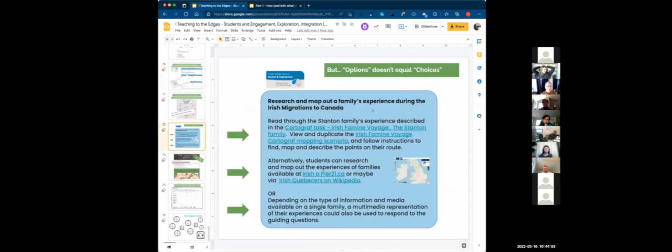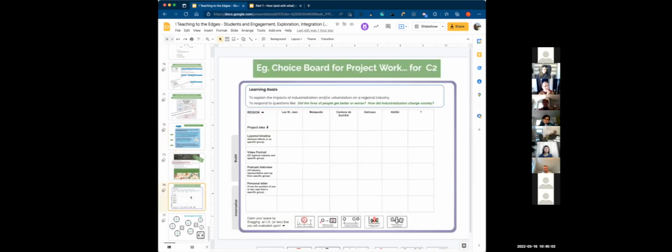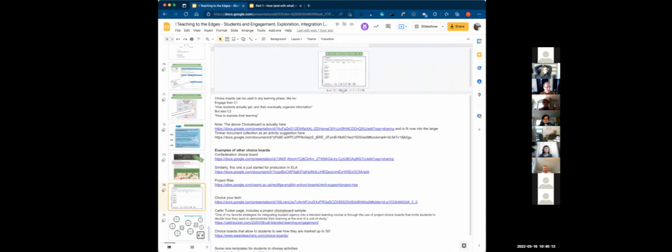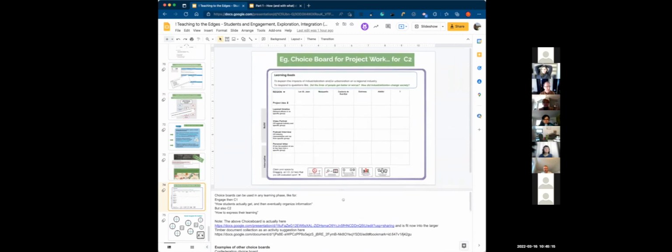Options, this was the last one you saw before. These are options, but they're not necessarily choices for students. And what I did was I started working on another one where I, for myself, wanted to have a choice. So this is an example of a choice board. And down below, there's a bunch of links in this one to different choice boards. And they're really fun to start taking a look at.